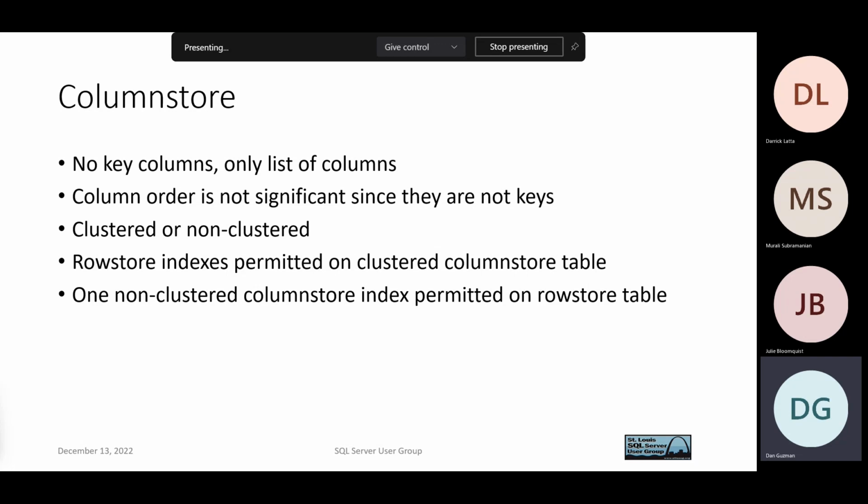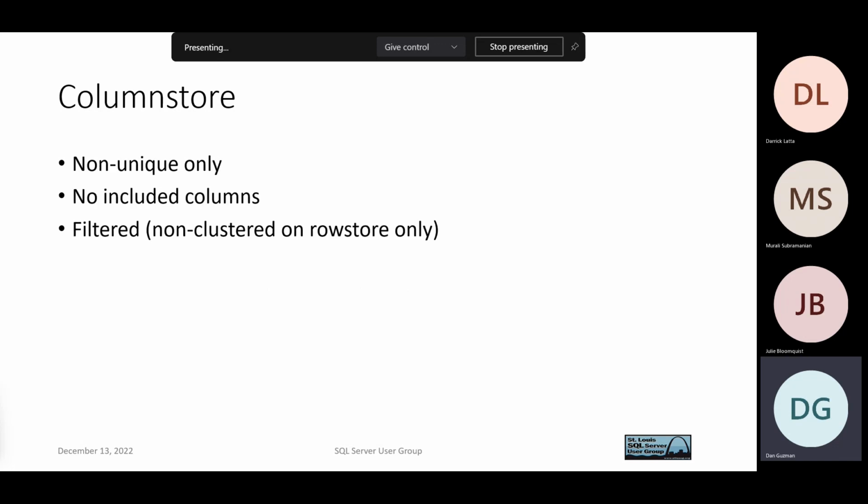But you can only have one non-clustered column store index on a row store table. Since they're really just a list of columns, it really doesn't matter. You wouldn't need to have more than one, frankly. They would all be essentially functionally identical if you had more than one, so a single column store index suffices.